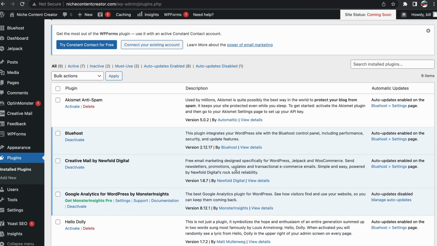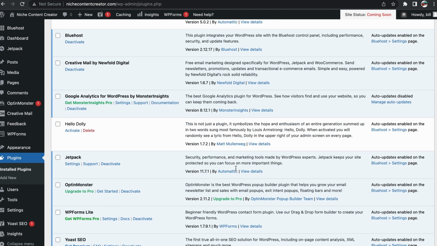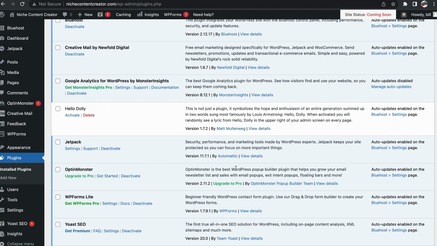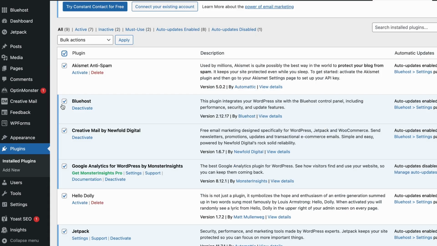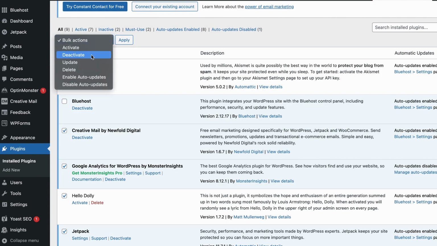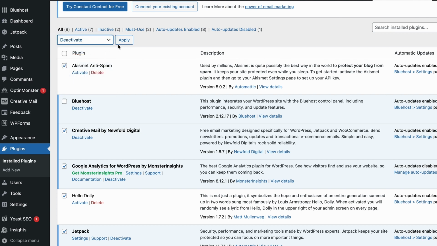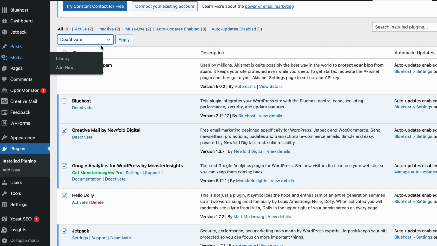And the thing is, I want to start off clean. You're welcome to hang on to all of them if you want to. I'm going to deactivate mine because that's going to clean up my dashboard, and I'm going to be able to add them in as I need it and as I can explain it. So you can hit the global check here, hit deactivate, although I'd like to keep the Bluehost. That's worth keeping.